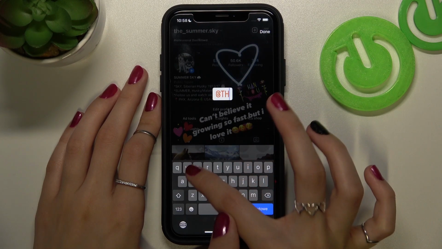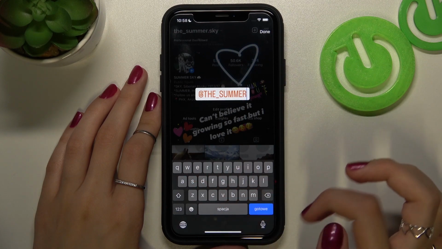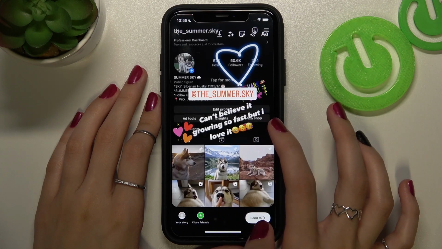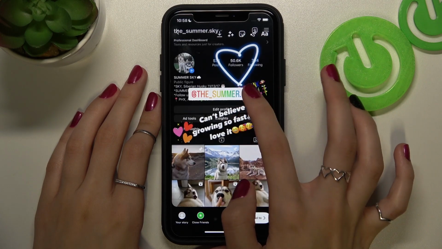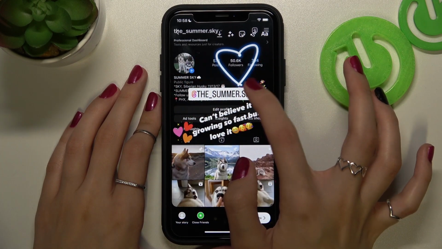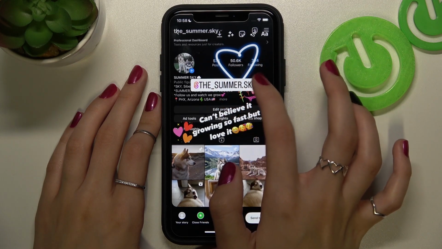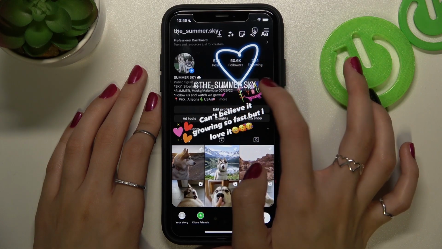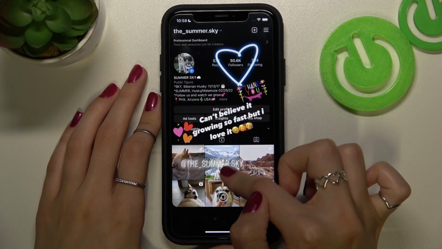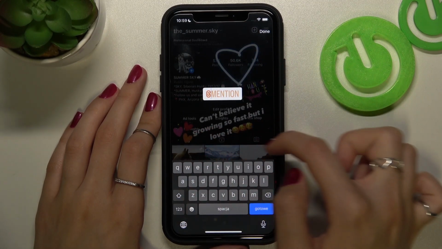And we have the summer.sky account. We can also correct the style of our mention, picking on this text one more time and one more time. Also, if you are not sure that you had selected the needful account, you can check it again after clicking on the needful account on the period bar.